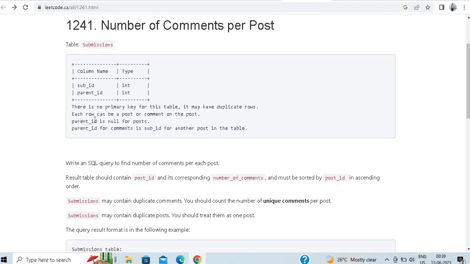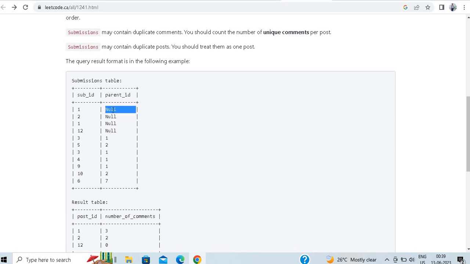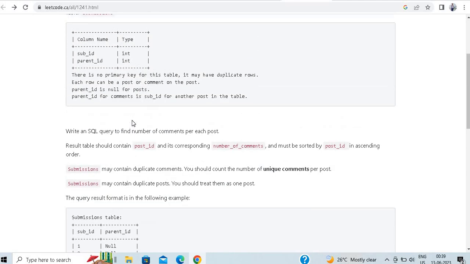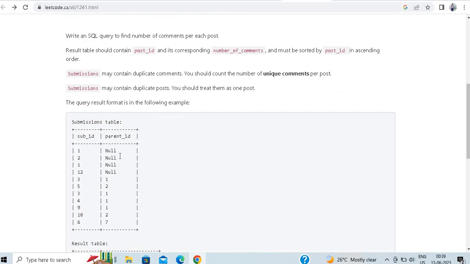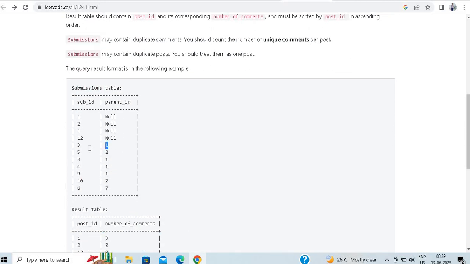Okay, parent ID is null for a post. Take an example: if parent ID is null, then this sub ID is our post. So we have one, two, and three distinct sub IDs, meaning we have three posts in this table, for example. Okay, and then parent ID for comments is the sub ID of another post in the table. So if you see, for this parent ID, this is a comment. For this parent ID, this is a comment, and like that.